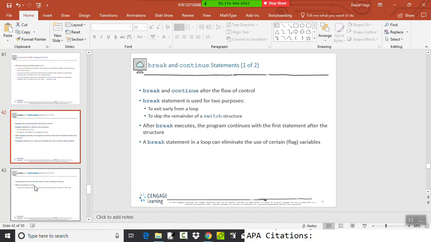Break and continue alter the flow of control. Really don't like these too well. Break statement is used for 2 purposes: to exit early from a loop and to skip the remainder of a switch structure. After break executes, the program continues at the first statement after the structure, and a break statement in a loop can eliminate the use of certain flag variables. I don't even think I know the syntax for it, to be honest.